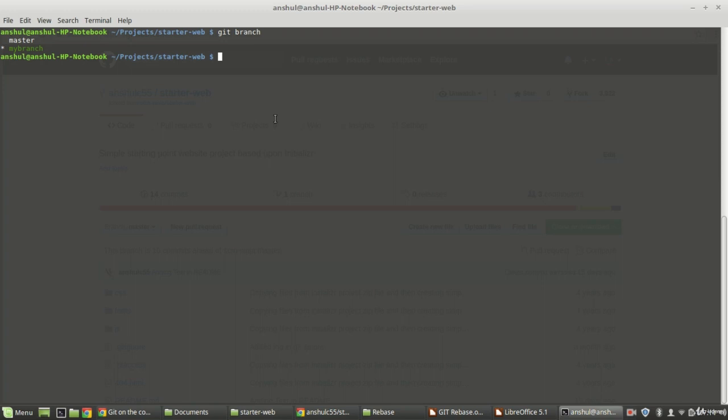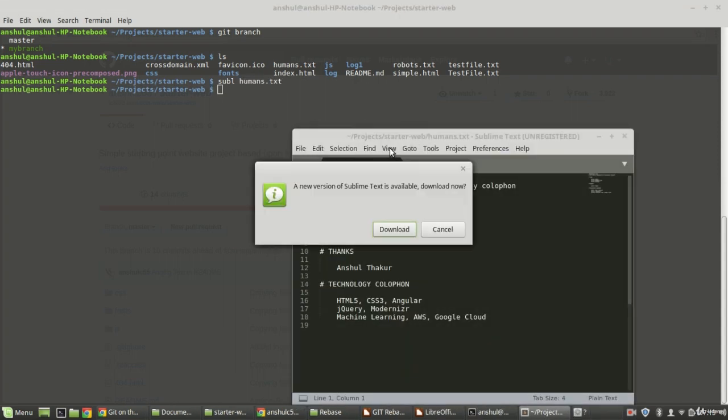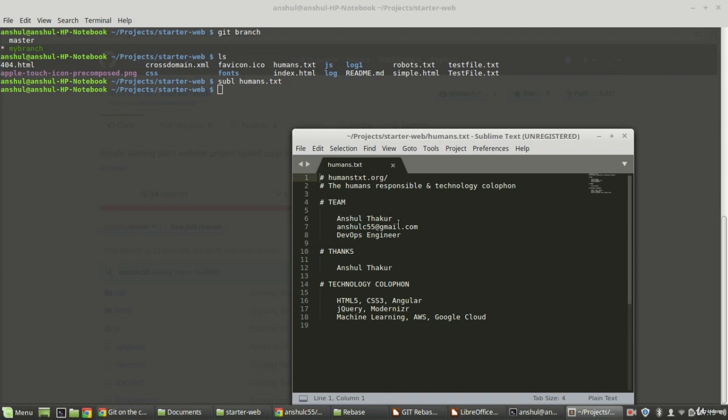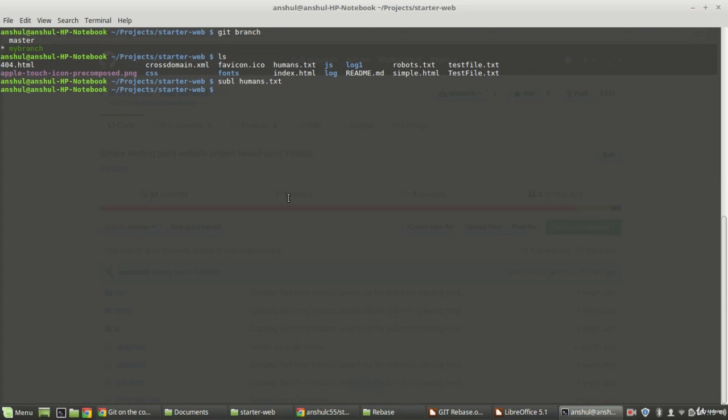This my-branch is my feature branch and I'm going to change something. So list all the files. Suppose I'm going to change the file humans.txt. I will open it and make some changes. Inside it I'm going to add some text saying thanks to all my students. I've added a thanks message. Save, close it, and check git status.